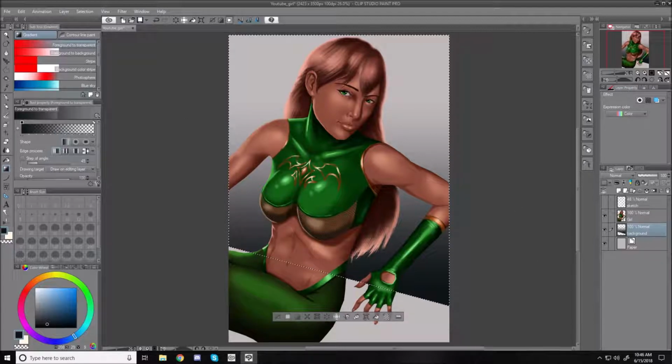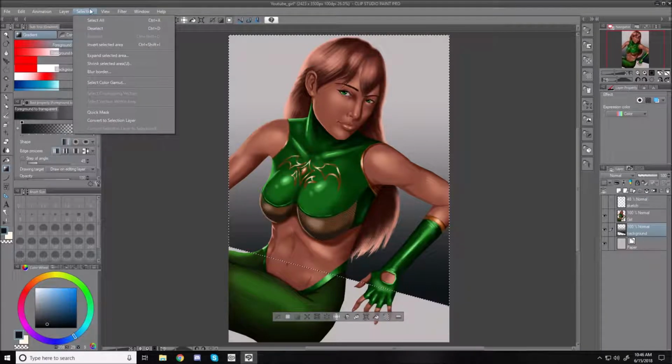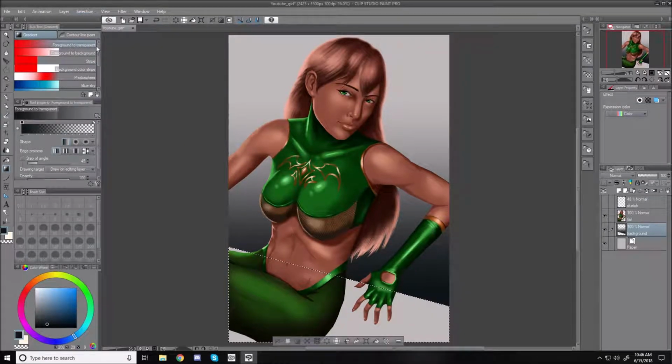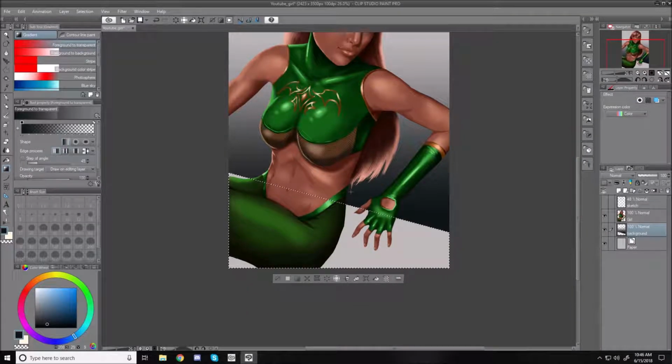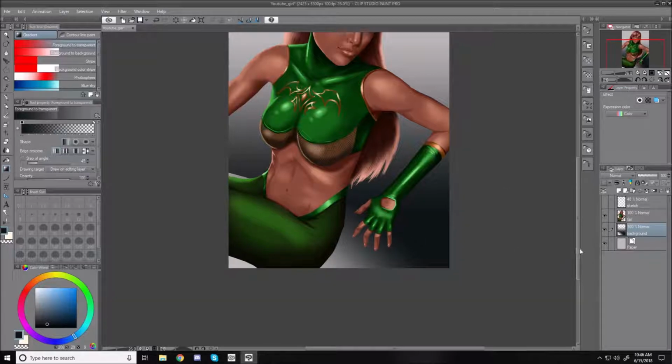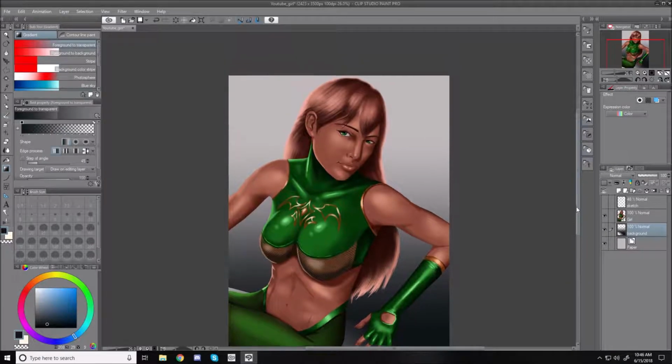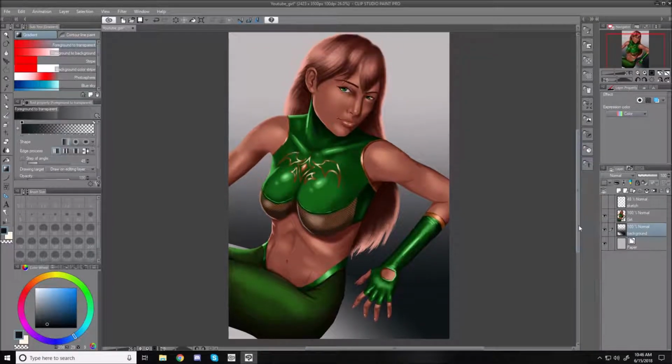And then we're going to invert the selection. And we're going to make a gradient go in this way. So that way it kind of looks like she's in a wall. Okay. We'll worry about shadow in a minute.